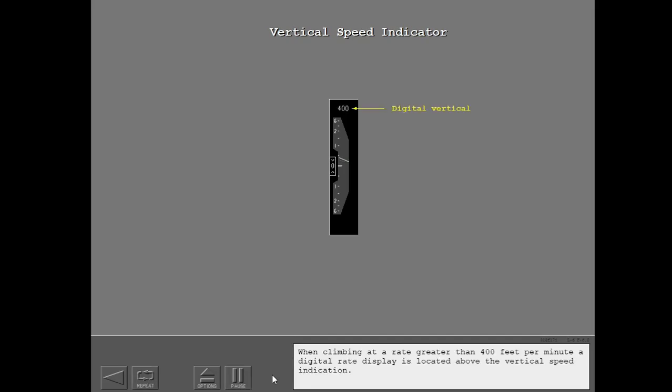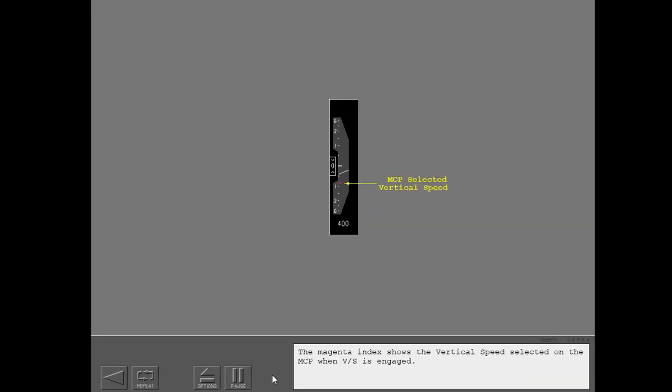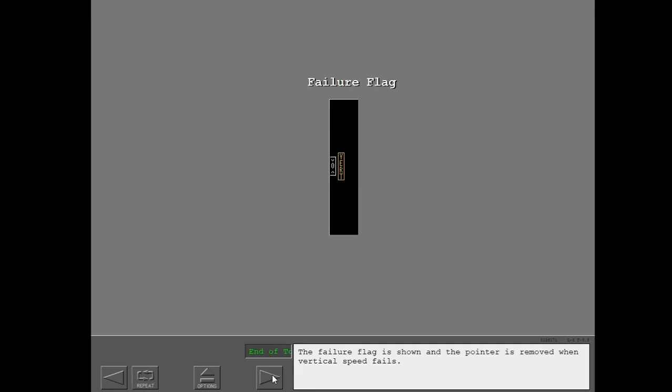When climbing at a rate greater than 400 feet per minute, a digital rate display is located above the vertical speed indication. When descending at greater than 400 feet per minute, the rate is displayed below the vertical speed indication. The magenta index shows the vertical speed selected on the MCP when vertical speed is engaged. The failure flag is shown and the pointer is removed when vertical speed fails.